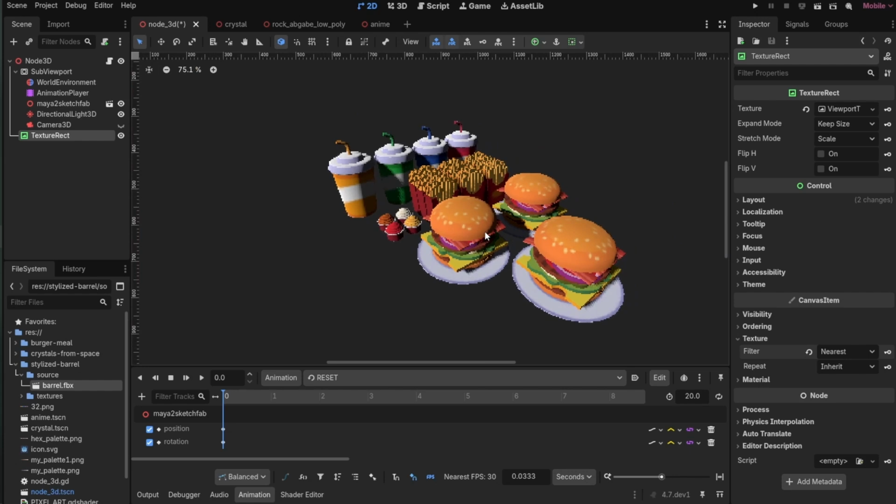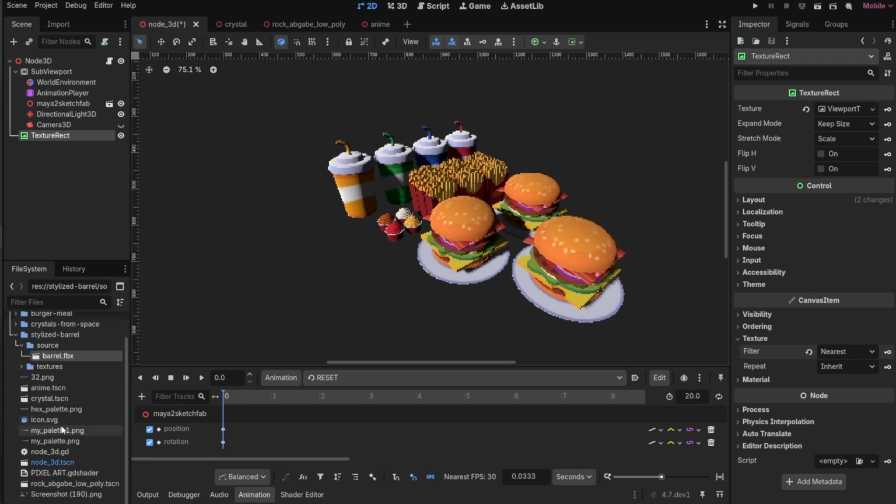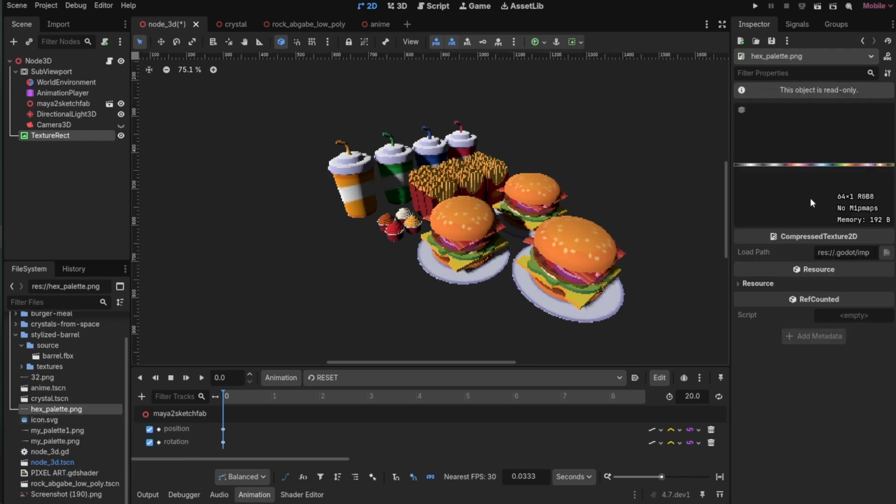Instead of limiting the colors just by number, we'll limit them to our color palette. As you know, color palettes are the limited number of colors that are often used in real pixel art. I have some color palette images right here. One of them is this one. This is a 64 by 1 pixel RGB8 image. This is a color palette that I have created myself in software.